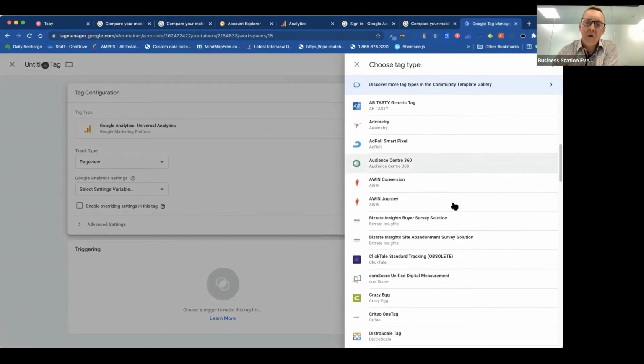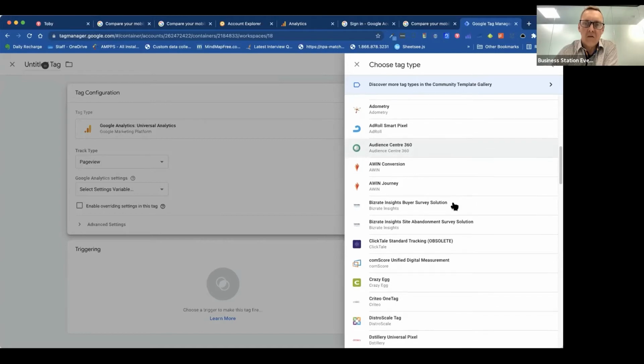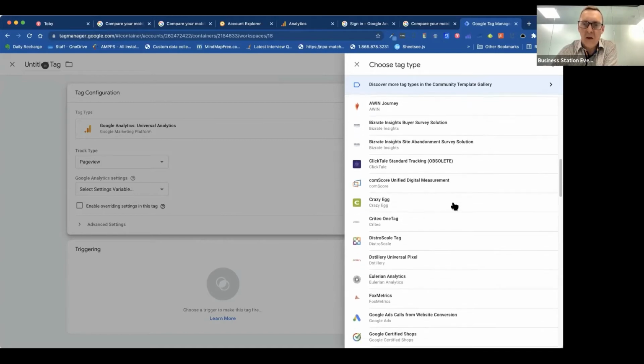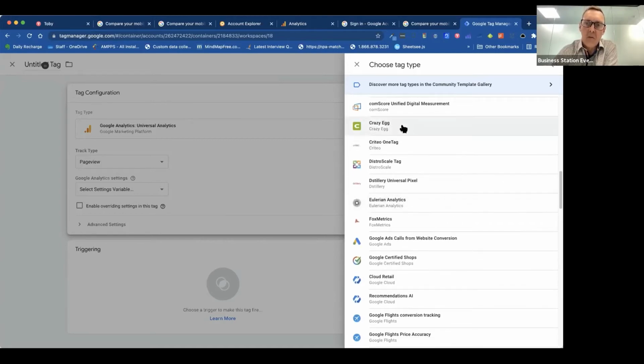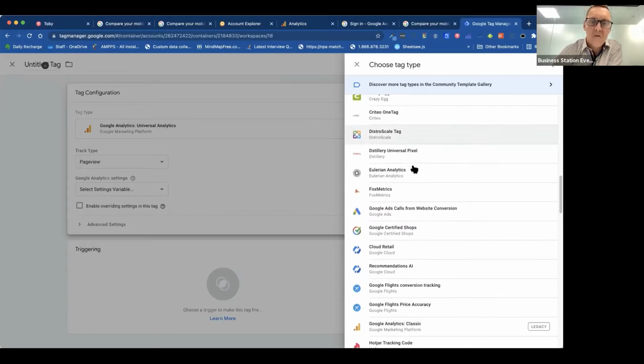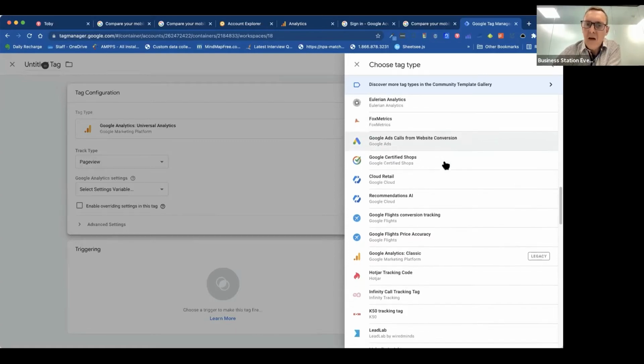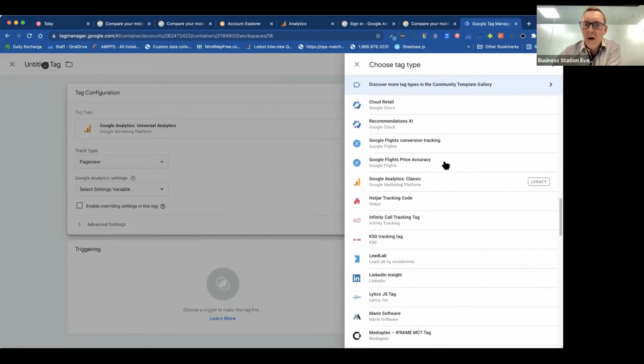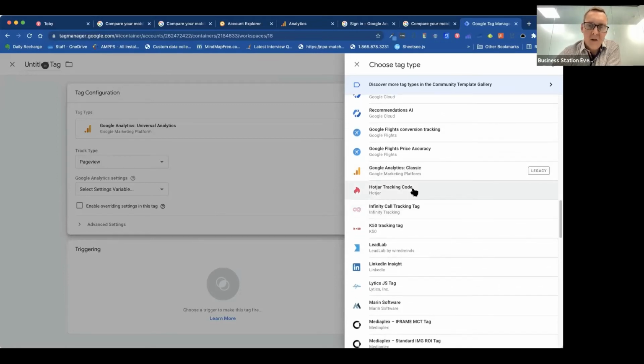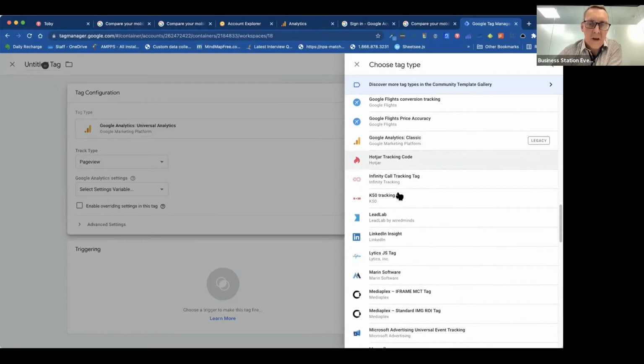And then you've got a number of other marketing tools on here. Let me point out some as we go down the list. Some people might have used Crazy Egg for heat map tracking. There's Google Ads calls from website conversions. So if you're putting a phone number in your ads and you've got a click to call action, that can track all the calls, so you know how many of those phone calls are related to your advertising spend.